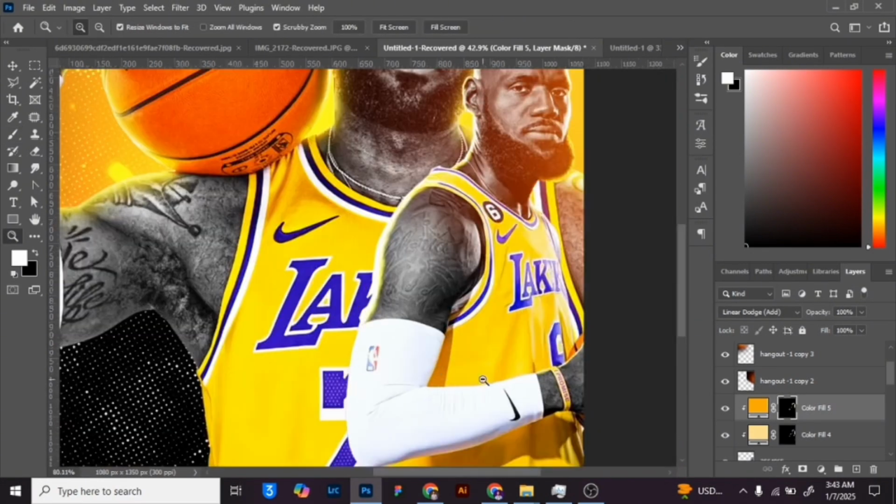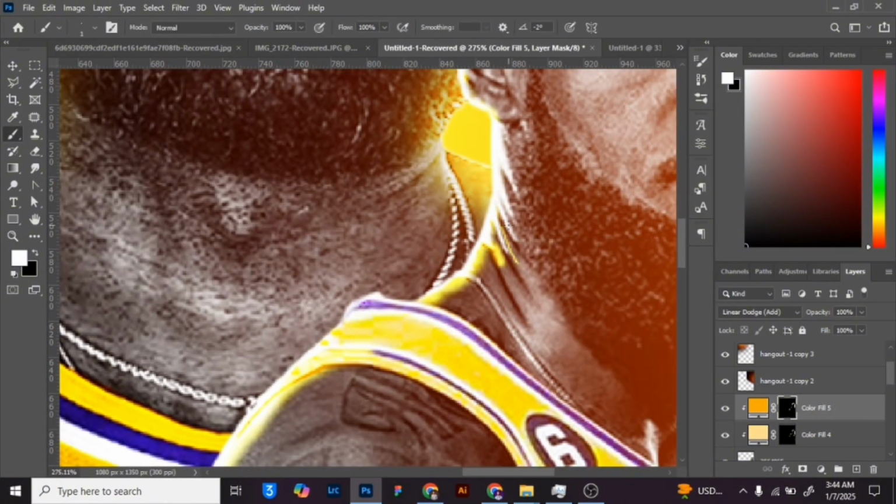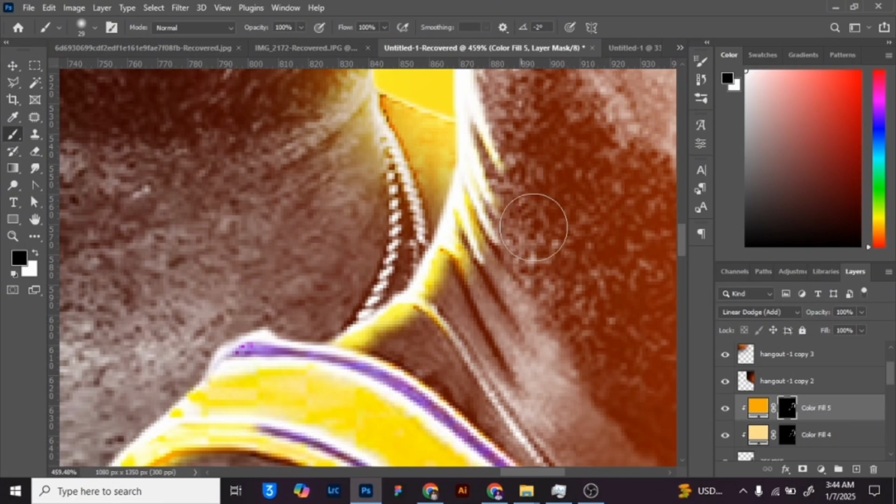Can you see that it's giving me the effect already? So I'm just going to paint. Just follow the process.